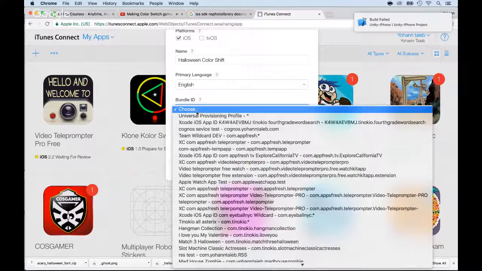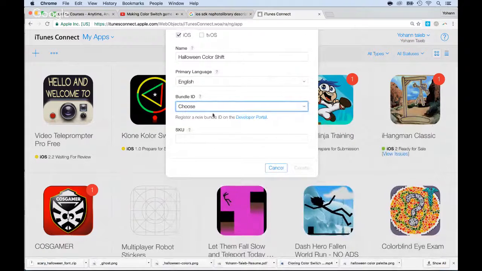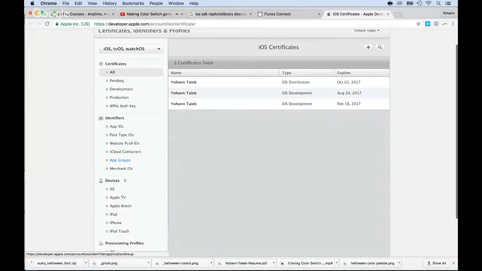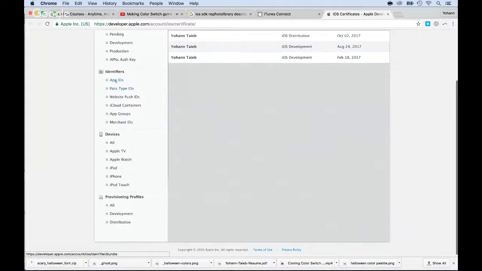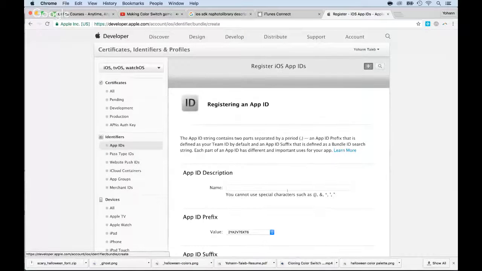Bundle ID. I cannot change the bundle ID here, so I have to make sure that I register a new bundle ID on the developer platform. So I click here to register the bundle ID. You will need to create a certificate. I'm not going to go through that. You can easily follow some of my lectures that I have online or on YouTube. It's pretty straightforward to create a certificate. I'm going to create an app ID. So click on app ID, click on plus on the top right, and give it a name.